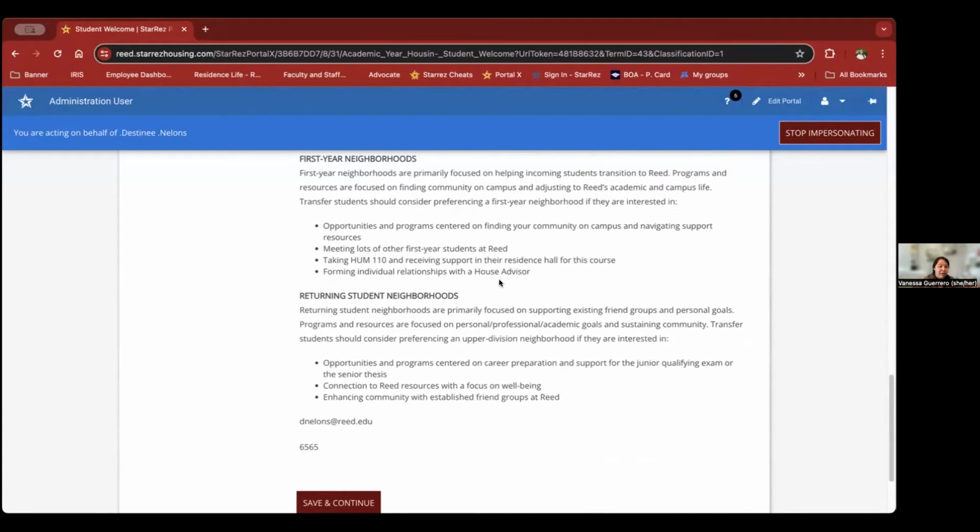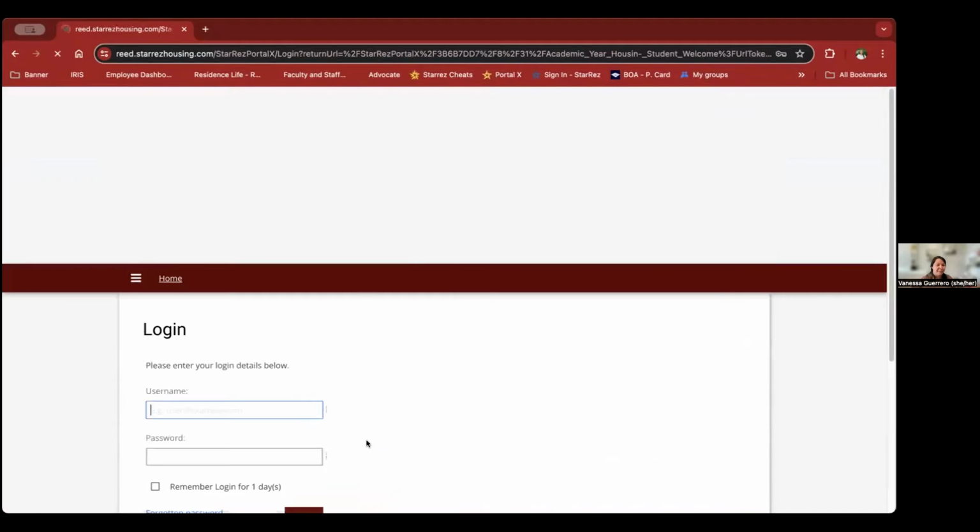Once you read through all of that, we do recommend that you read everything, obviously. But once you get through this piece, then you'll go ahead and click Save and Continue.